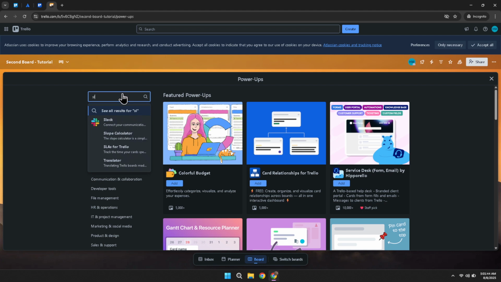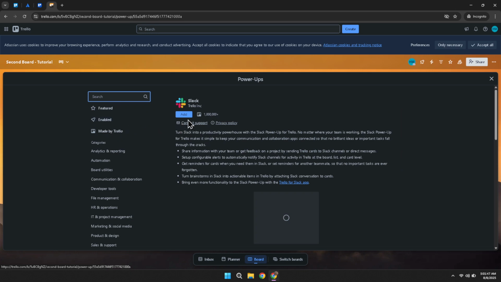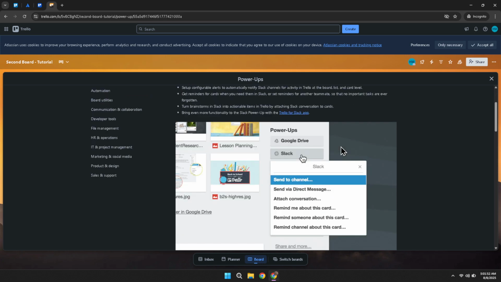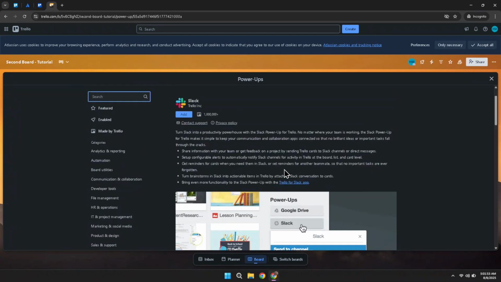Once you've typed Slack into the search bar, Trello will show you options related to Slack. Click on the Slack option that appears in the list. You'll be taken to a detailed page about this integration where you can find more information about what it entails. But for our purpose here, go right ahead and click on Add, which should be prominently displayed on this page.